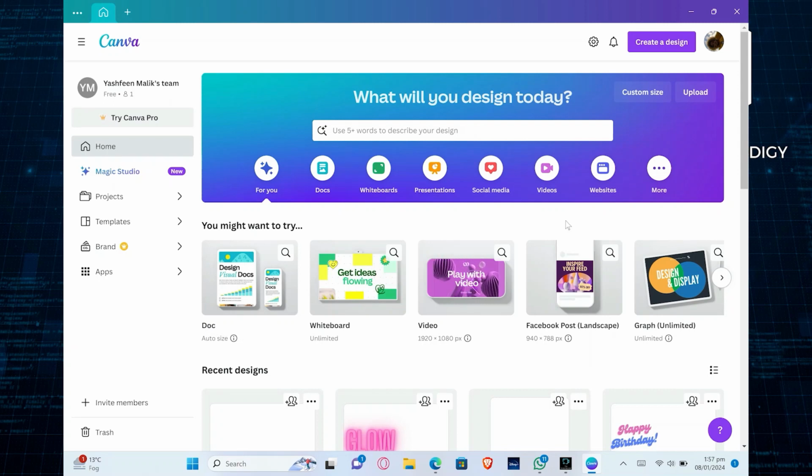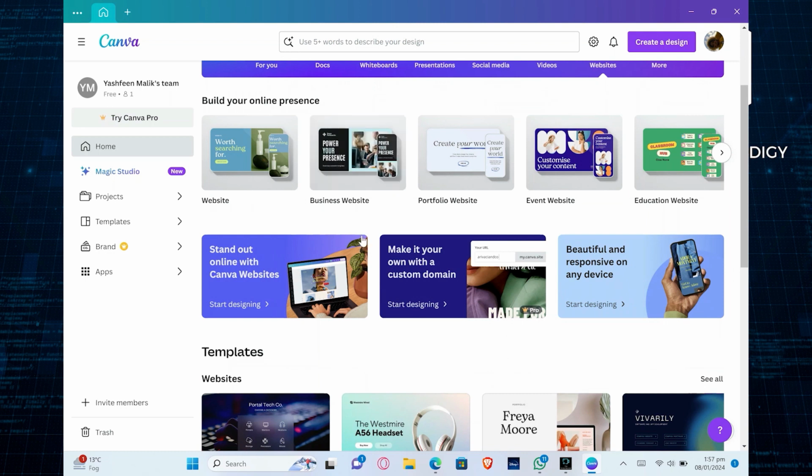Hi everyone, in this video, we show you how to get a free domain for your website in Canva. First of all, open up the Canva application in your web browser. Once you are in the app, click on the website option. After that, choose the template for your website.